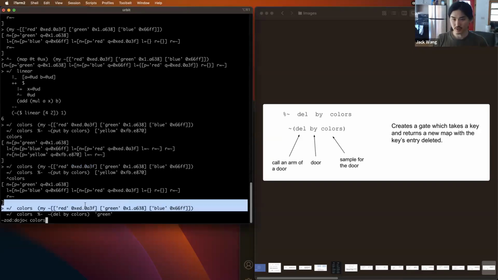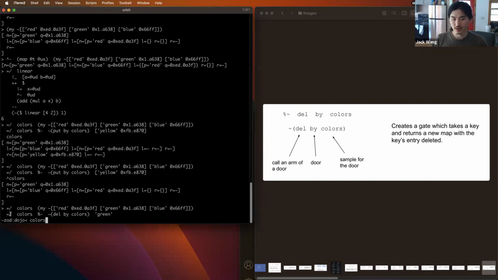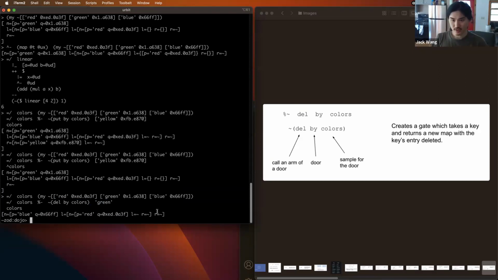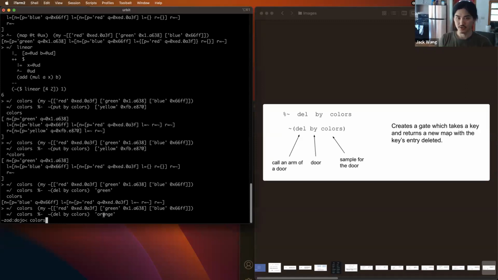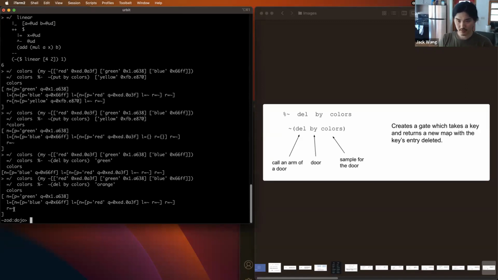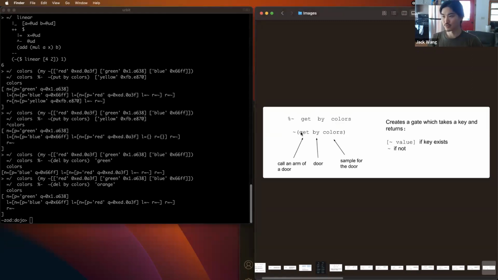Here we have colors set to our original map. Let colors be calling this gate on the key green, and return colors. And here we just have the map with just blue and red, right? If we pass in a key that doesn't exist, then it'll simply return the original map unchanged. So here we have orange, and yeah, everything's still there.